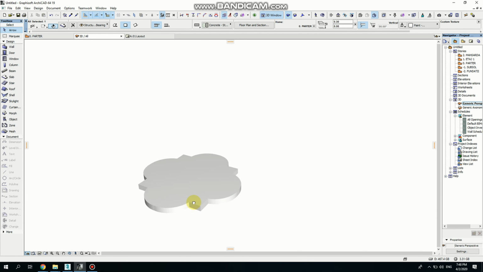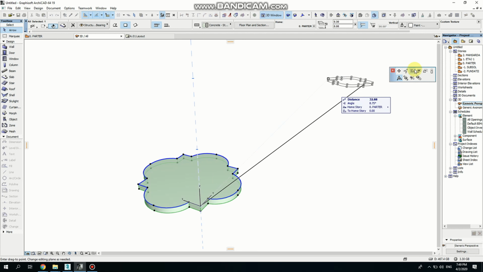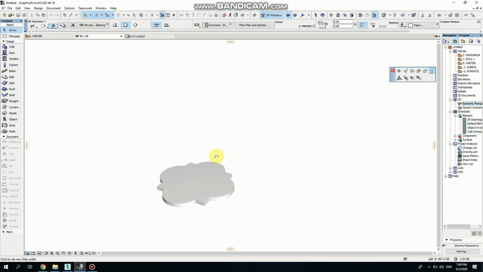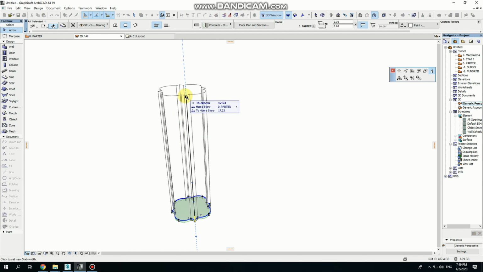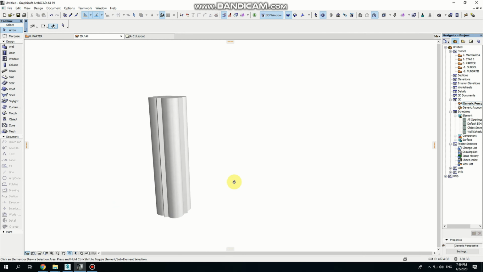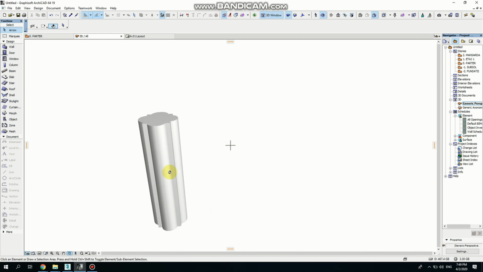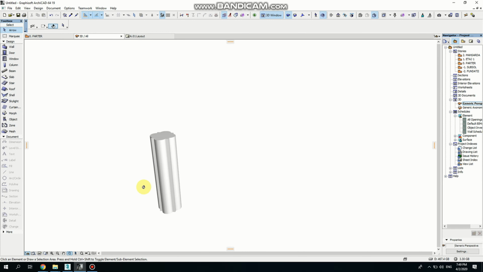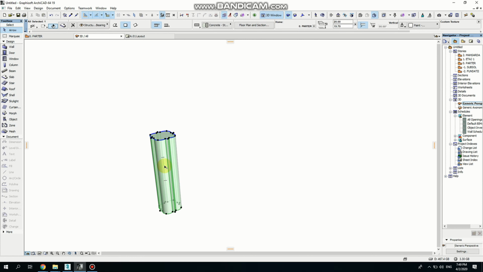Now this is a 4 meters diameter, but I'm going to adjust the height, and I'm going to make it 15 meters. 15 meters? I can make it even more. I'm going to make it 20 meters. Okay. Now this one can be converted to a morph.